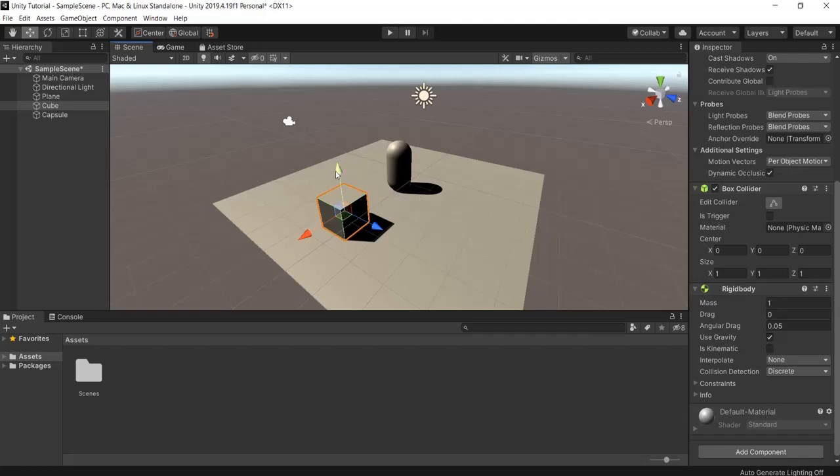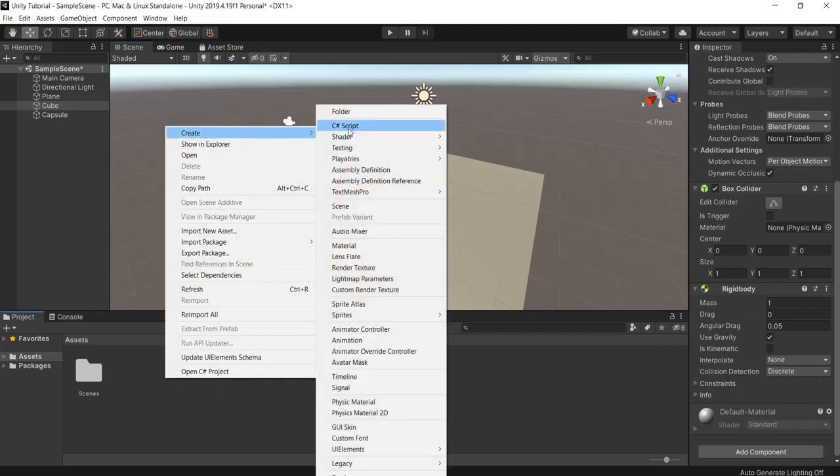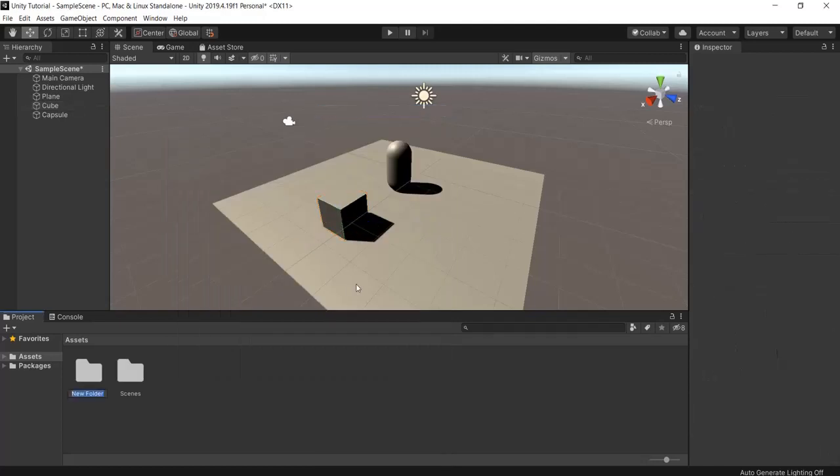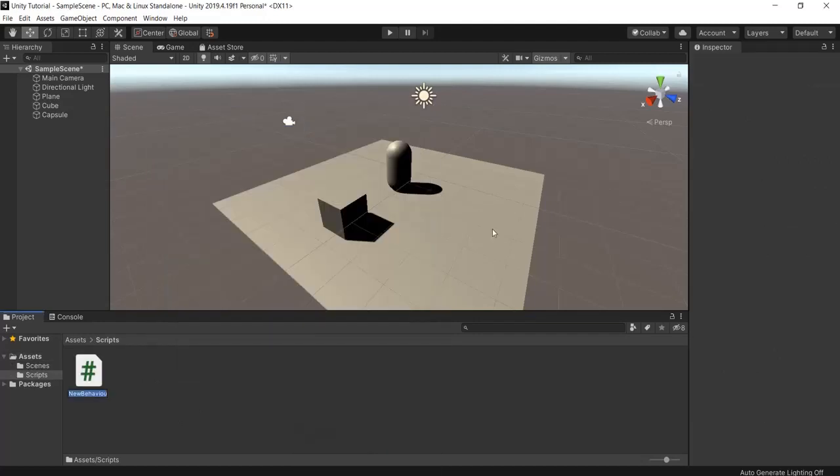For my player, I'm going to do basic movement, so I'm going to need a script for that. We are going to right click here, create. We're going to create a folder. I'm going to name it scripts, just to keep things organized. And inside the folder, we're going to create a new C# script. Let's call this player movement.